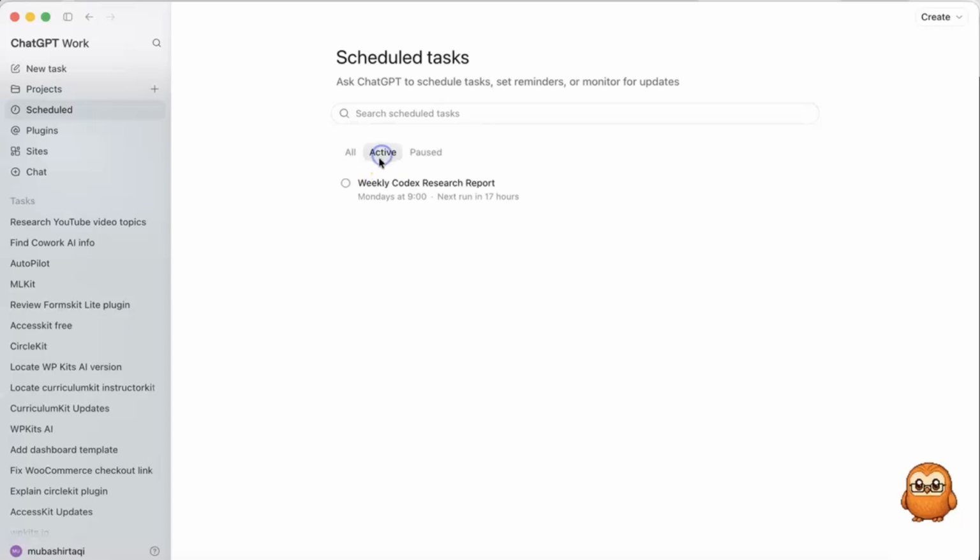Here you can see, it has some more options in the 3 dots. From here you can run it now. It will run right now. Okay, it will start working now, and you can pause it and you can delete this automation as well. So I'll tell you how we can create this automation inside Codex and automate your workflows.